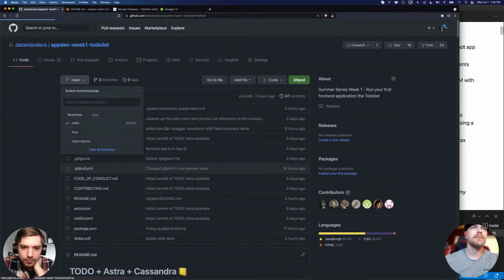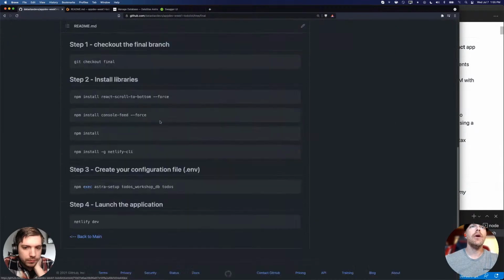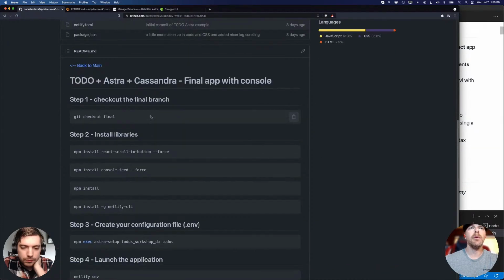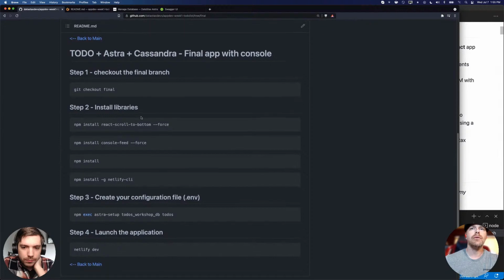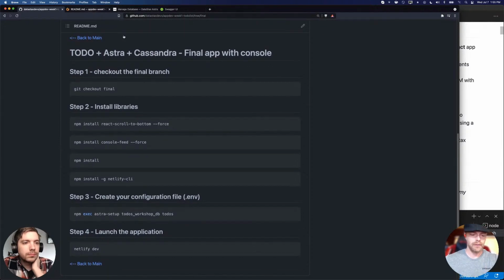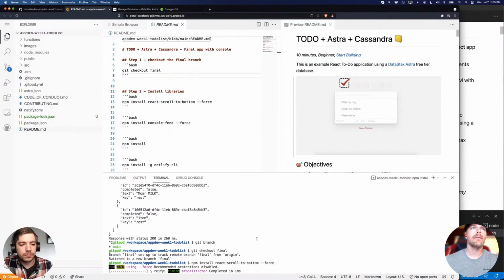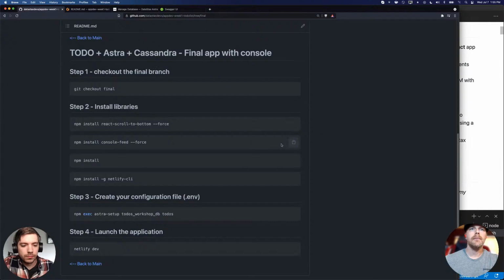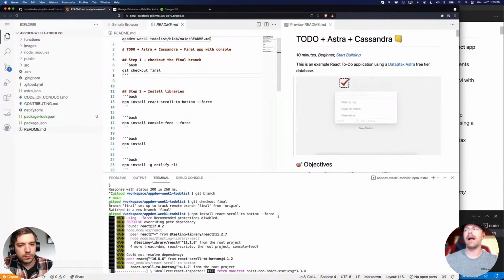But if I go to final, you'll notice there is a specific README for the final branch. And if you copy these commands, by the way, this React scroll to bottom in the console feed, they're just what we're using for that console output.